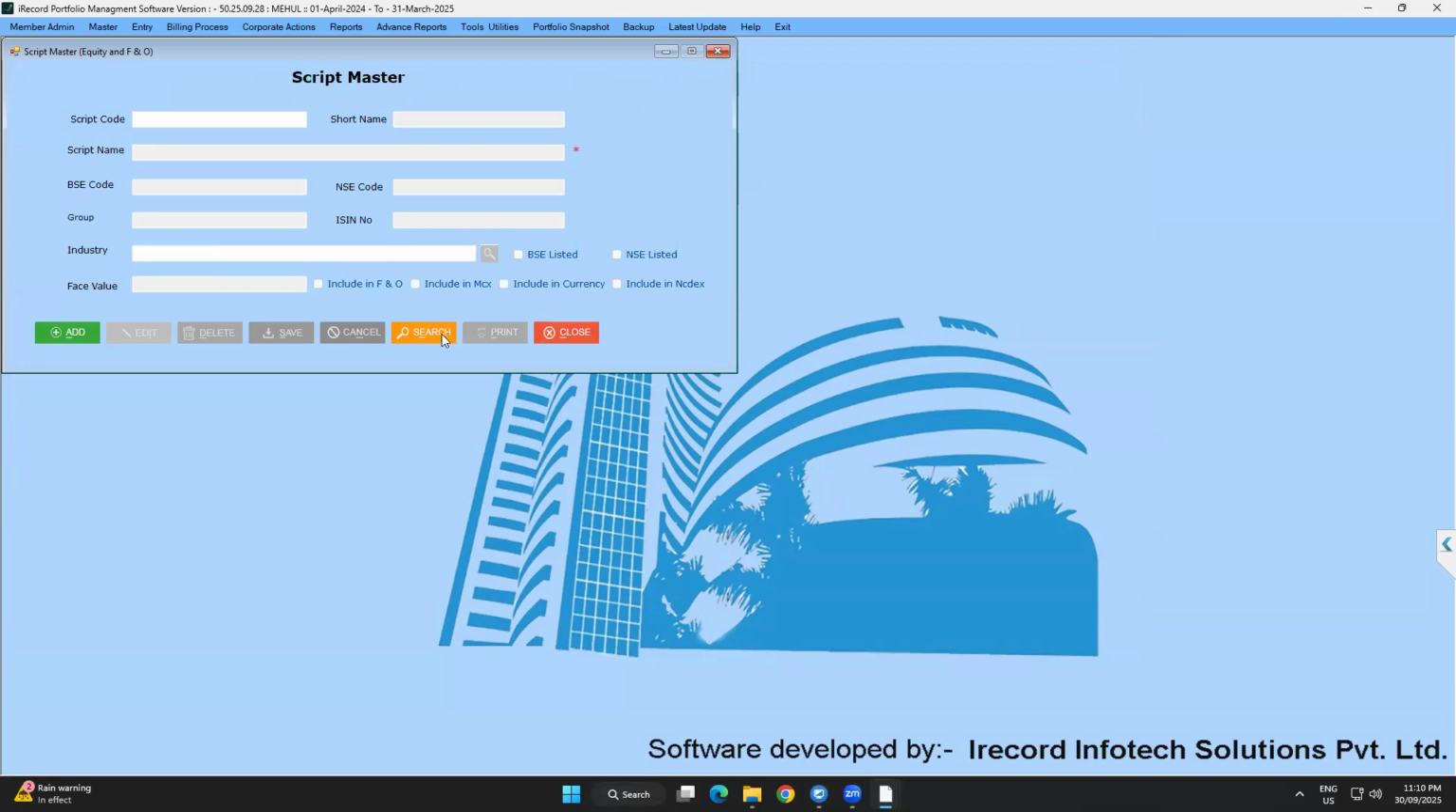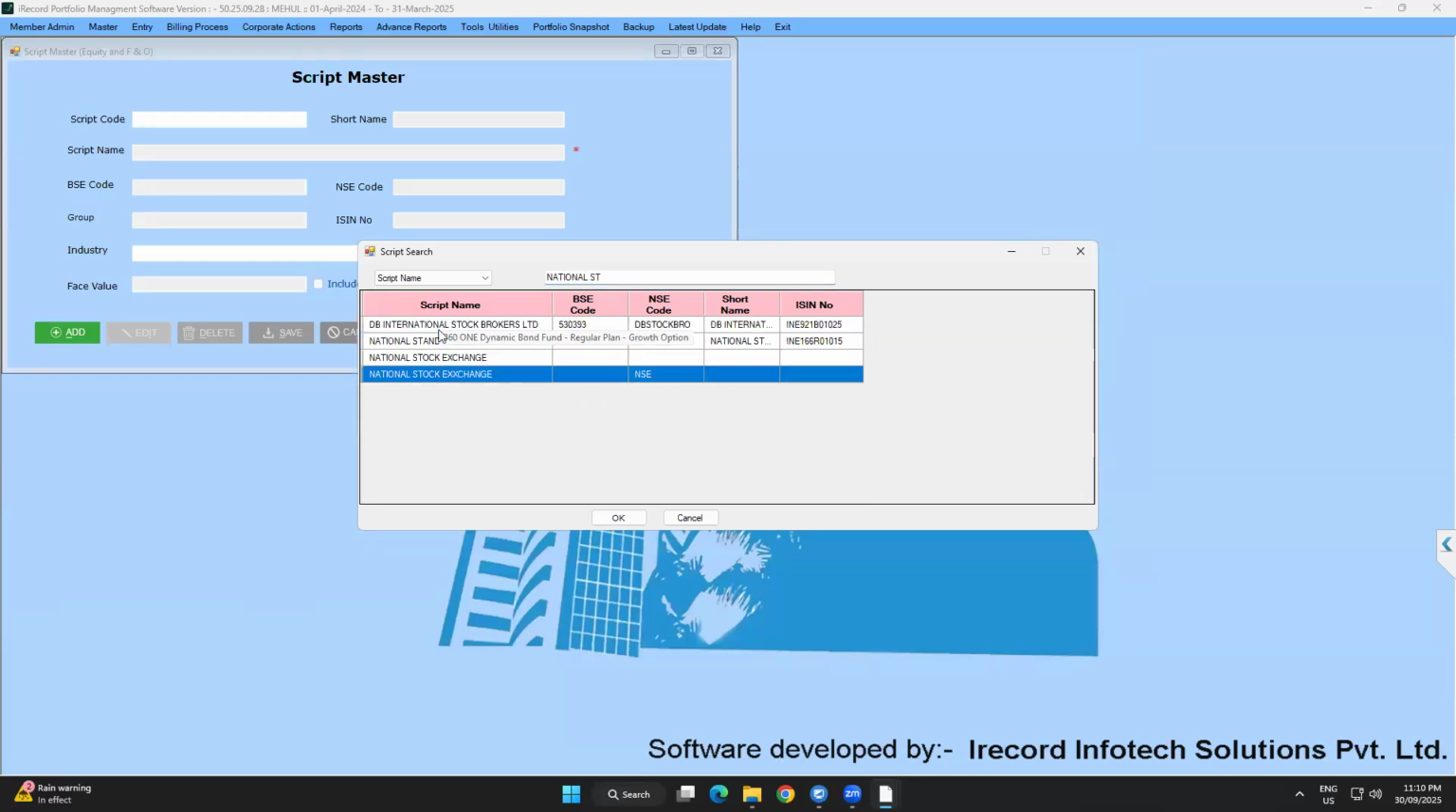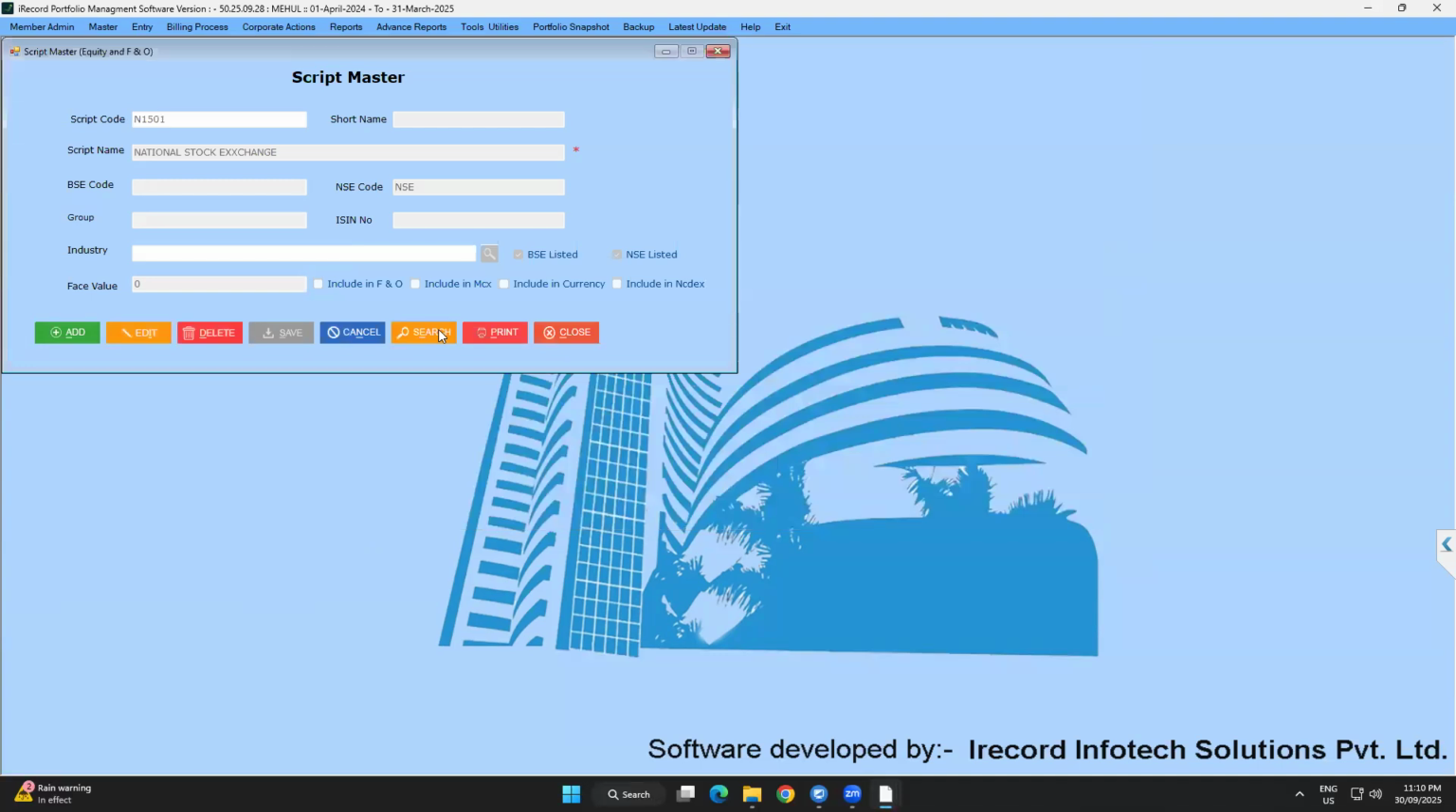On the script master front, if you are someone who is also active in the unlisted segment of the markets, it is also possible to track your unlisted transactions in the software. I'm taking an example of NSE. Whenever you are creating a new master for scripts, you'll have to manually create it for the unlisted shares. You'll have to define whether it is listed or not listed. If it is unlisted, just untick BSE and NSE and it becomes unlisted for the software. So if nothing is ticked, it means to the software that this script is an unlisted share.